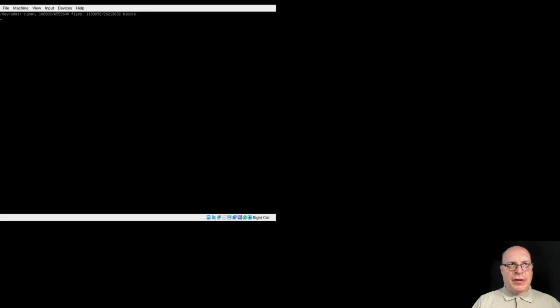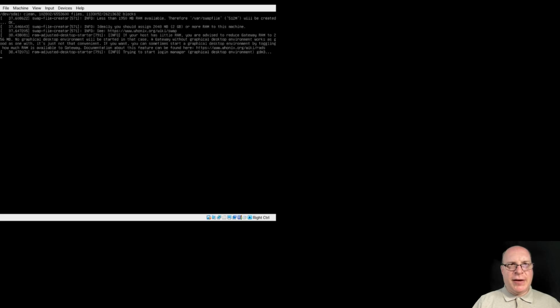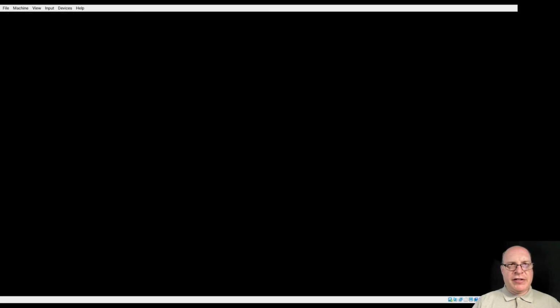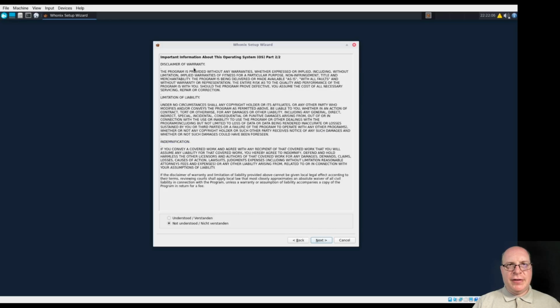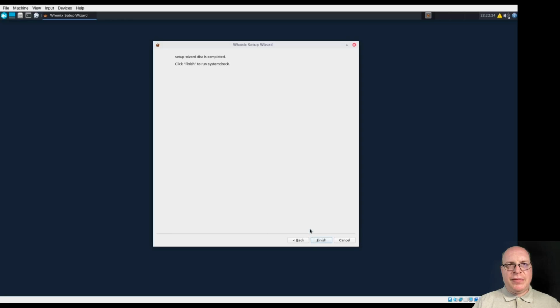So I'm going to let that come up, let it decompress, and we should be greeted with the desktop shortly. Yes, less than 1.2 gigs of RAM are available, so it does a swap file. All right, we've got the Whonix setup wizard. Please do not continue unless you understand everything here. Okay, understood, verstanden. Next. Got some more stuff to read. Okay, looks good. So the setup wizard is completed.